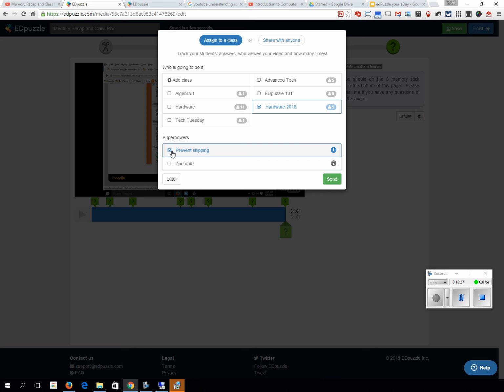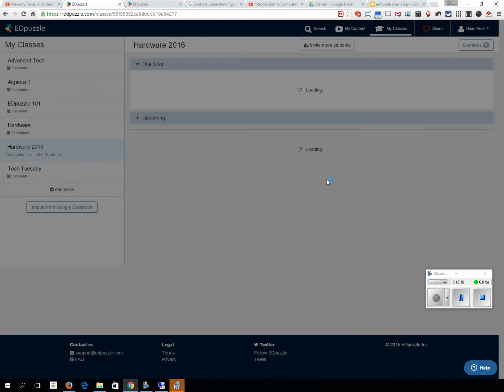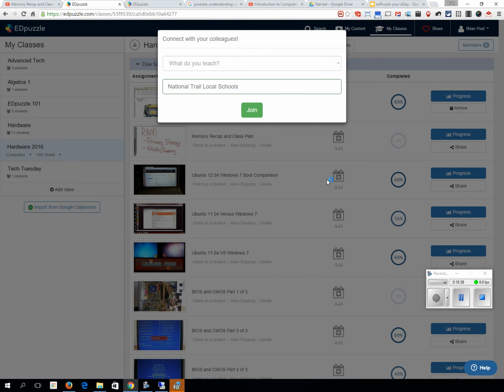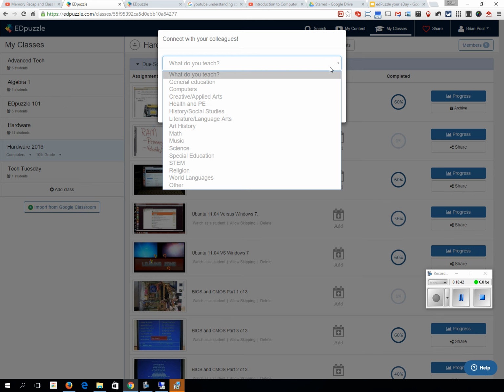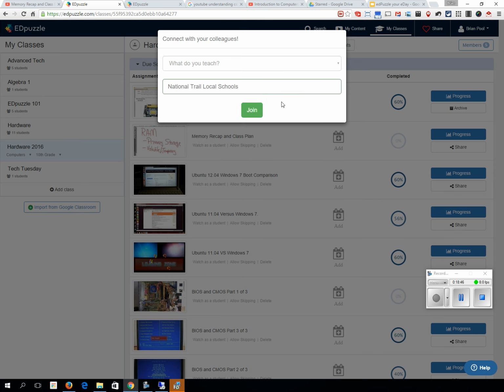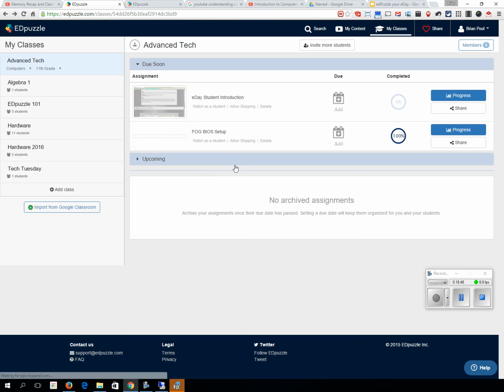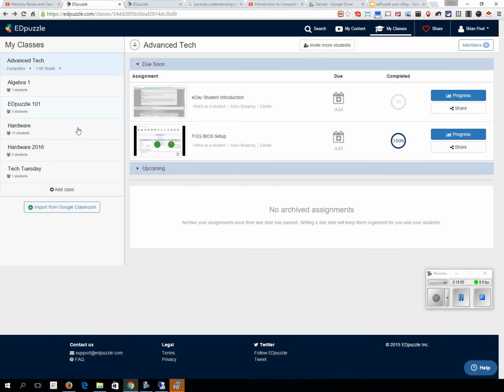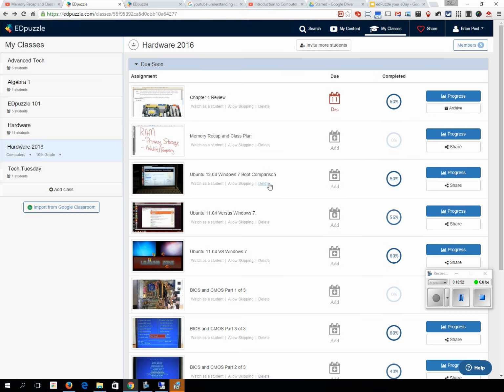You can also enter a due date here. I'm not going to do that. I'm going to go ahead and leave that like that and say later. However, if I hit send, I could go ahead and send this, and now it's going to go ahead and send it to whoever I want to add it to. Now I really didn't want to do that, and I'm hoping I can go back on this. Let's see if I can. Did not let me go back, so let's see if it showed up down there in my class. So memory recap class plan, that's the one I just did.